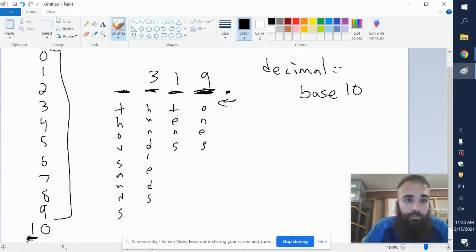Okay. So what I want to do is break down this decimal system of counting, what all of us use on an everyday basis, and then compare that to binary numbers.